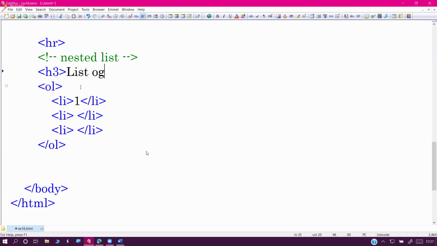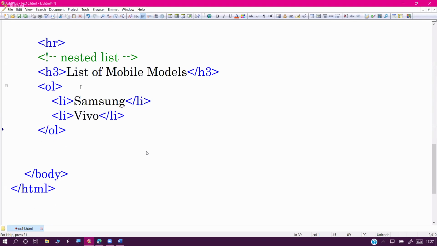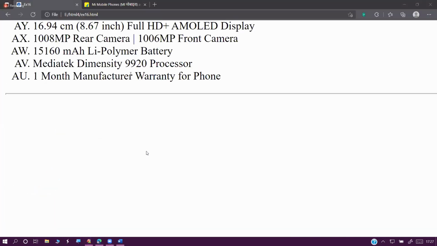H3 once again: list of models. Which models, sir? Well, a misunderstanding. Mobile models. So Samsung, you can go for some Vivo. Okay, 2 items I'm showing, sir, for understanding. But if you know how to write 2 items, 200 items also you can write. Can I run up to this, sir? Why not?